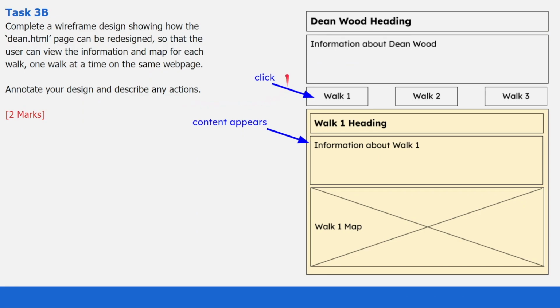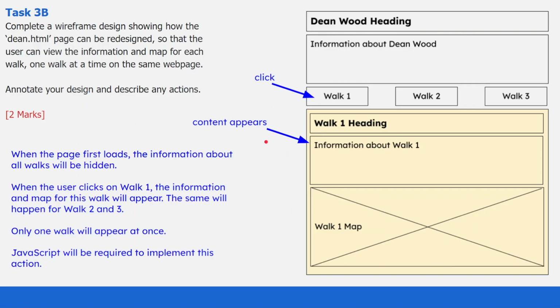So we've got a wee annotation to say that when the user clicks on 1, the content appears. And we can add in a further description of how this will work. When the page first loads, the information about all walks will be hidden. When the user clicks on walk 1, the information and map for this walk will appear. The same will happen for walk 2 and walk 3. Only one walk will appear at once, and then I've given an indication of how this is going to be implemented and stating that we're going to need JavaScript.